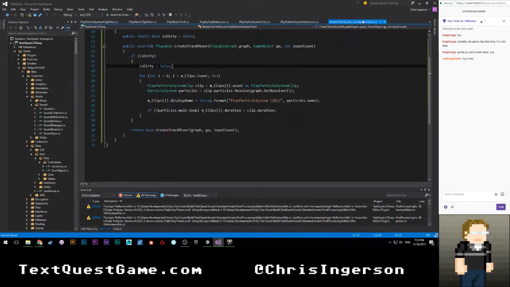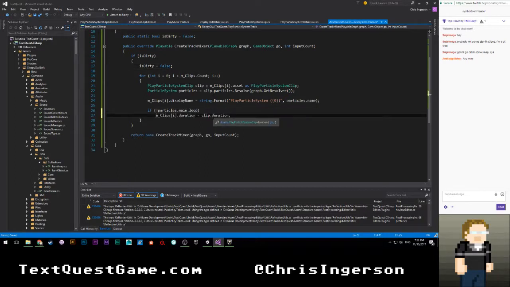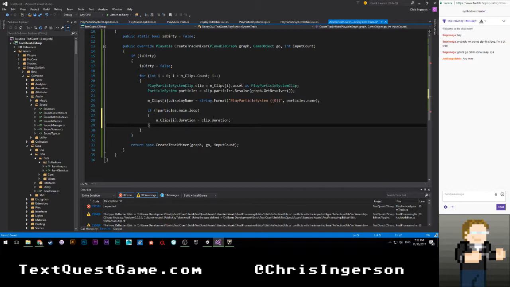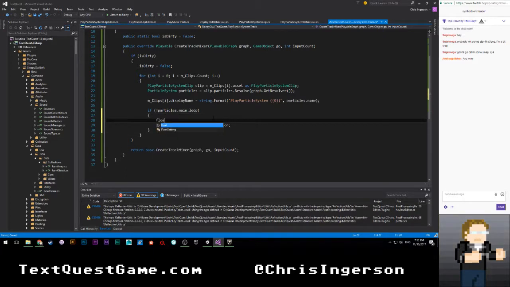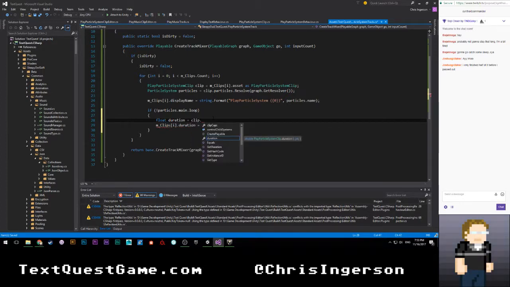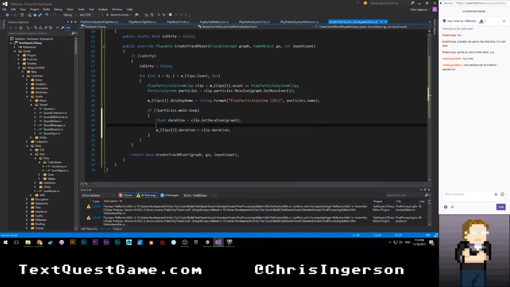All right, so back here on the track. So if we don't loop, then we're going to have to do this. We're going to need to say float duration is equal to, I'm sorry, is equal to clip dot duration. I'm sorry, clip dot get duration, and then we're going to pass in our graph, and then we're going to have to calculate stuff based on that.